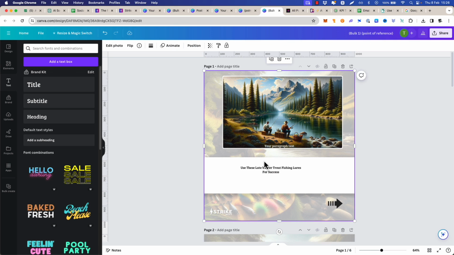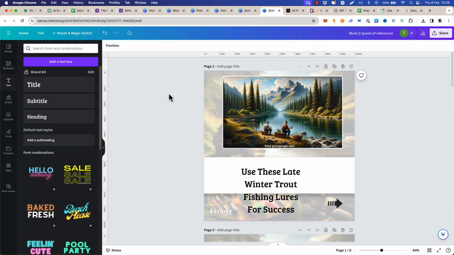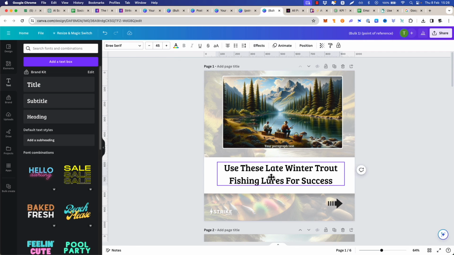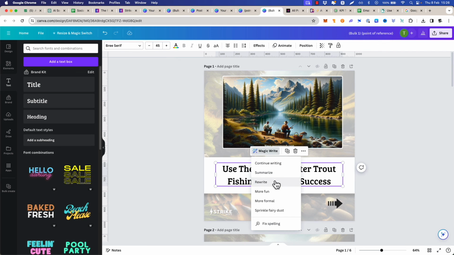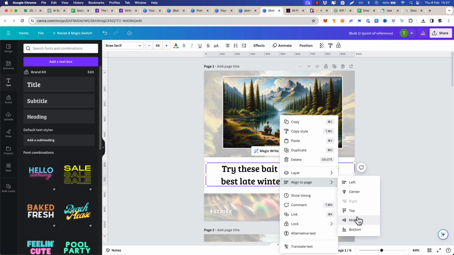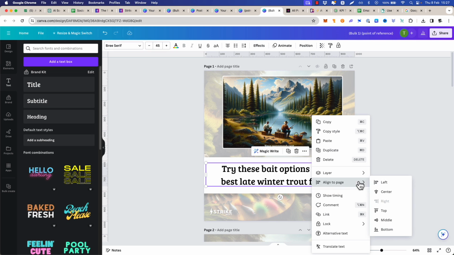Okay, and obviously we do not want to rob the title off that other person's blog. That's not a very nice thing to do. So what we would do is Magic Write it, rewrite. And there we go. Try these lures for successful late winter trout fishing. You can keep rewriting it. I mean, that's not very good, but okay, you get the idea. You can just take information and create your own out of it.